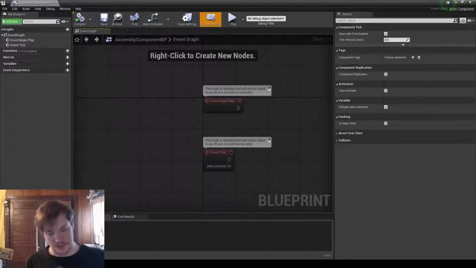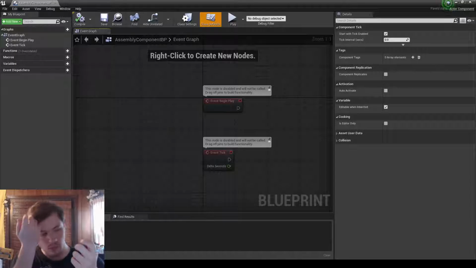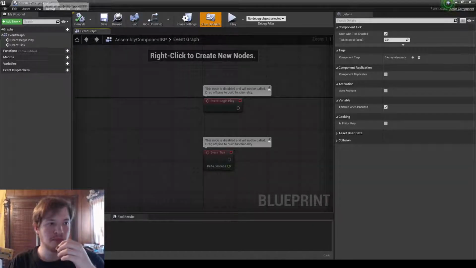I'm going to have to tackle whether it's better to do that with individual skeletal mesh components, but if you want to repeat the functionality for each of them, then probably not. Alright.